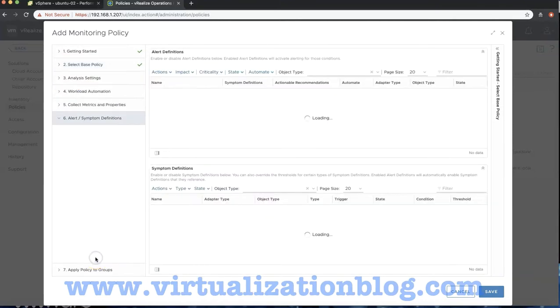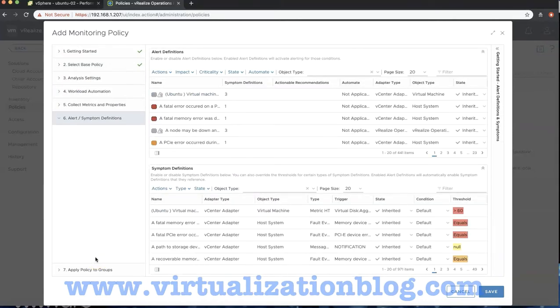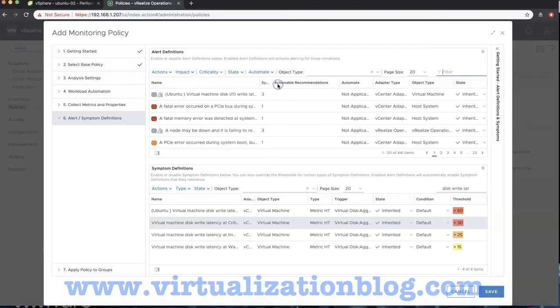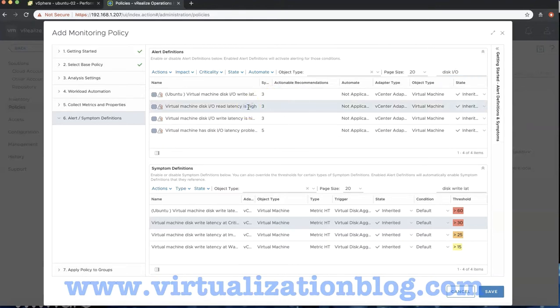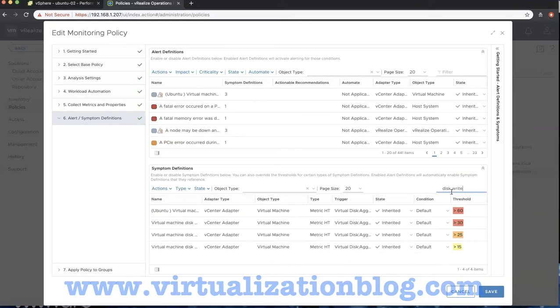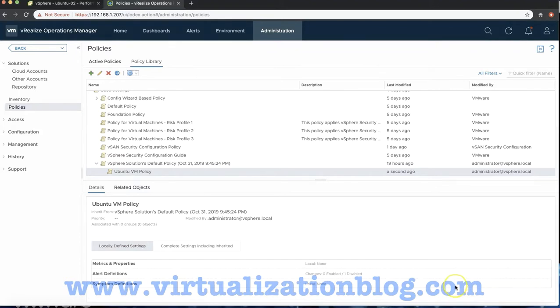Click on Alert, Symptom Definitions. In this policy, we will disable the default alerts for disk latency and will be using the new symptoms and alerts. Let's disable the default symptom and alert. Once done, save the changes in the new custom policy.